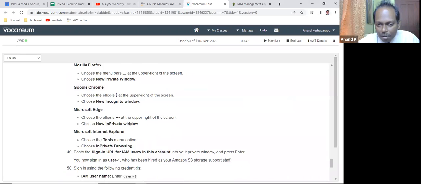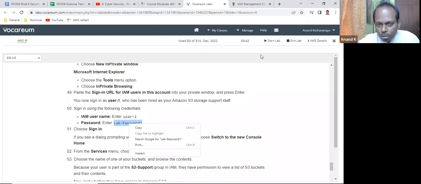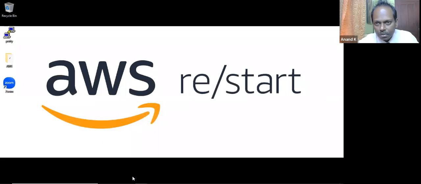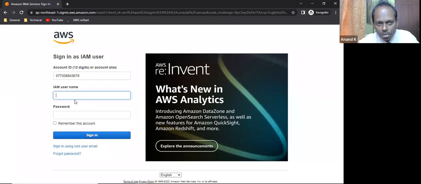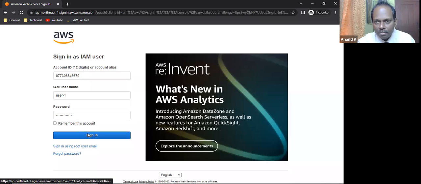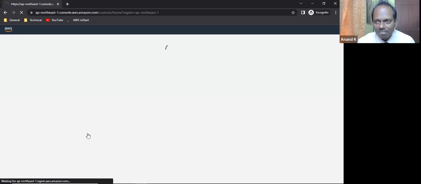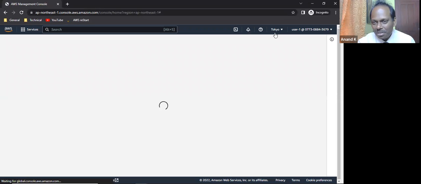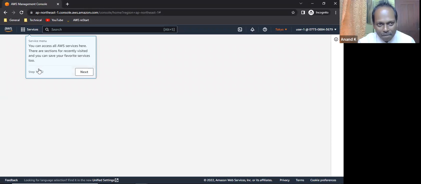That is lab-PASSWD1. User-1 is the username. Password is L capital, P capital. Try signing in. In this, user-1. Password, I'm pasting that, and say sign in. This is user sign in. So I think he is in Tokyo. It's okay. We can change the region.